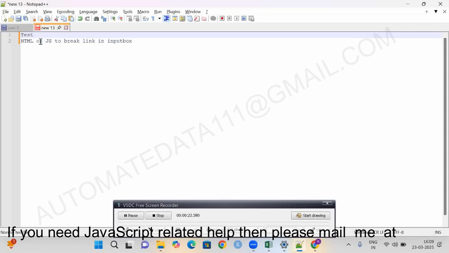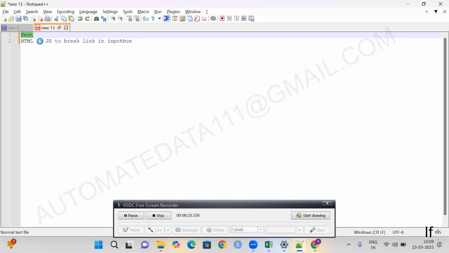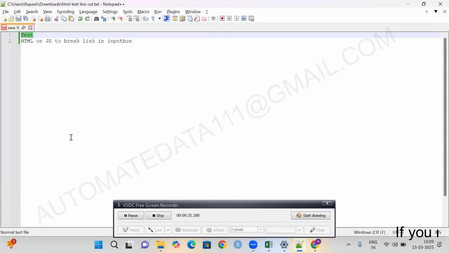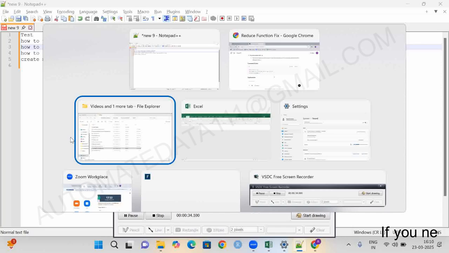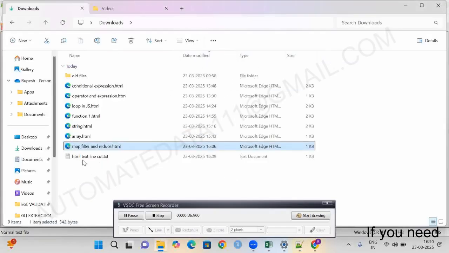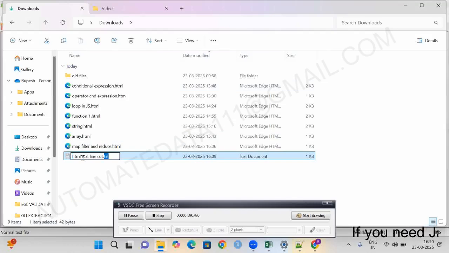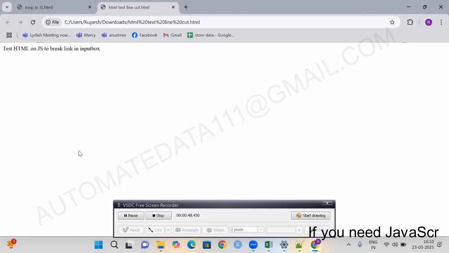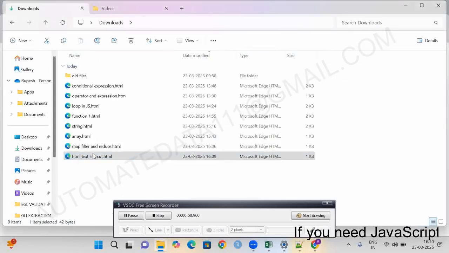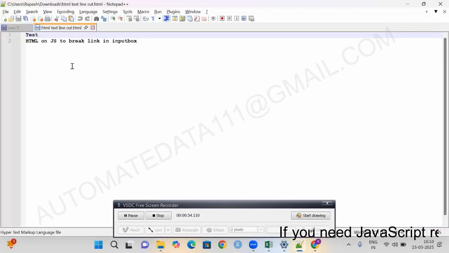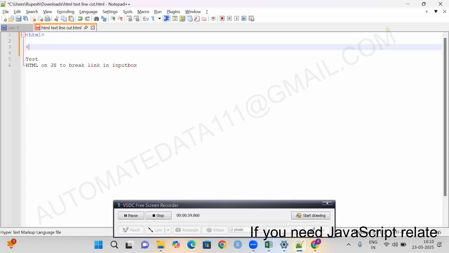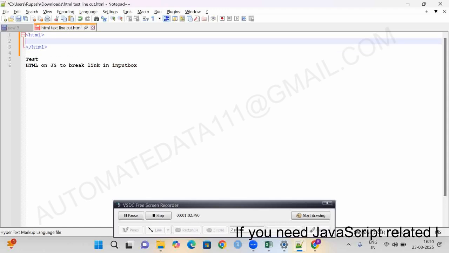First of all, I am just saving this, closing this one, and opening it in the Chrome browser. First of all we need to create one HTML input box. This is our HTML input box.